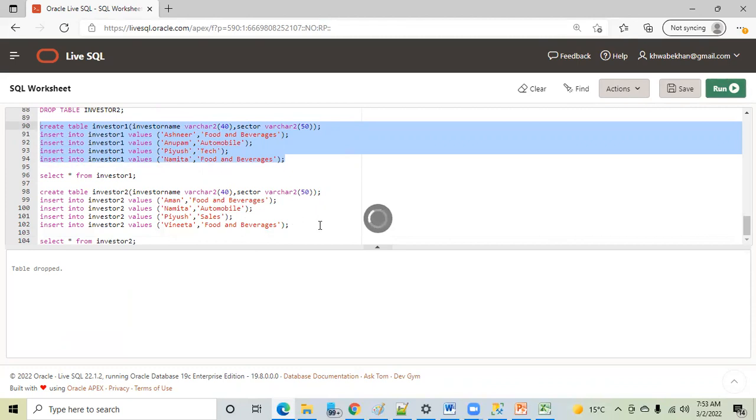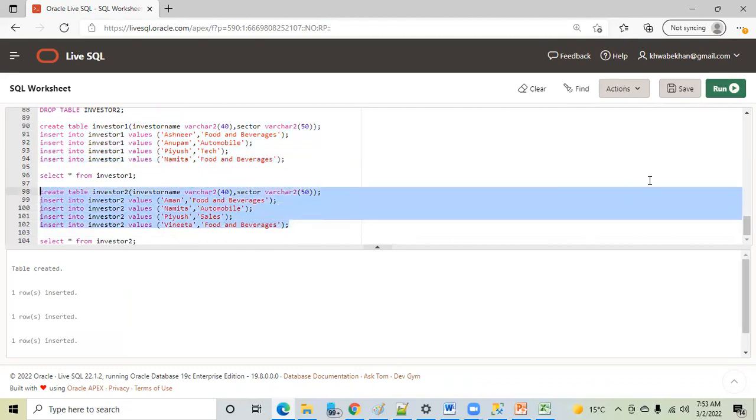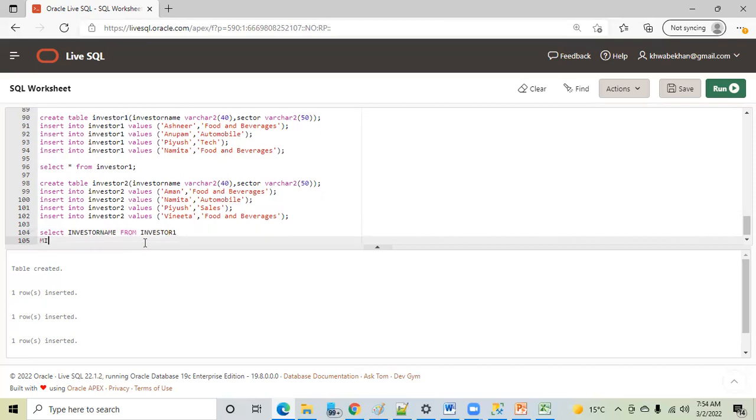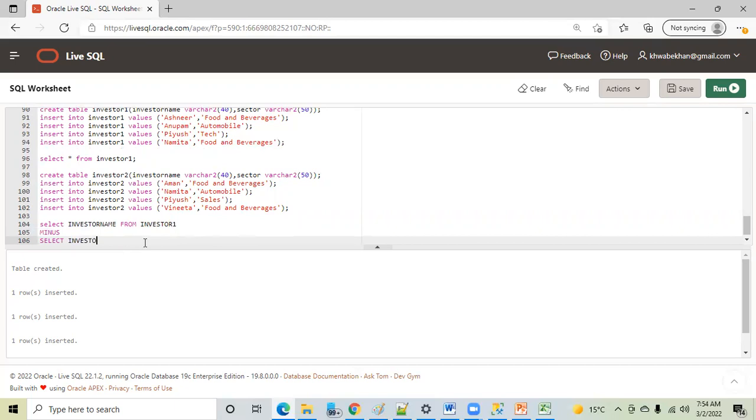Then tell me, if I tell you that you can use any keyword, which one will you use? In operator. Okay, tell me the query. Come on, tell me the query. Select a dot. No, apart from join, how can you solve this question? Minus. Minus, right? Select investor name from investor one, minus, select investor name from investor two. Is this the correct query?